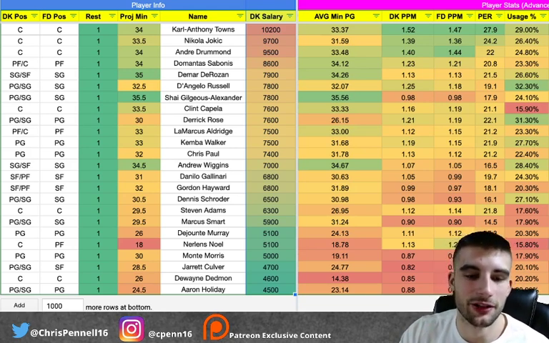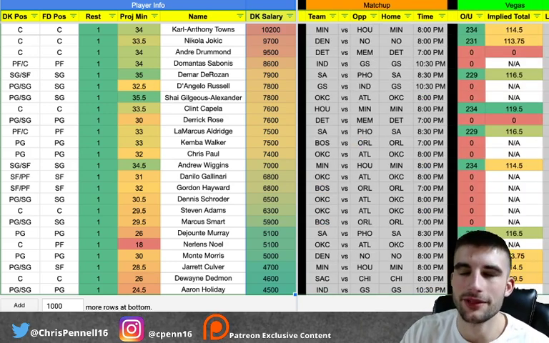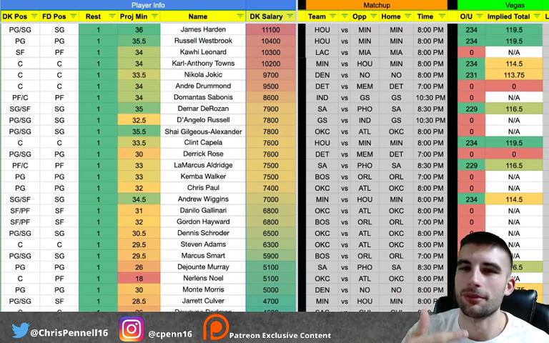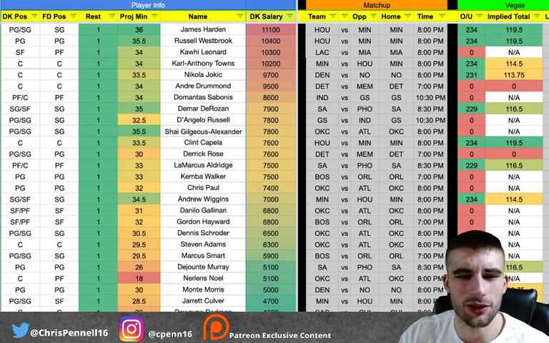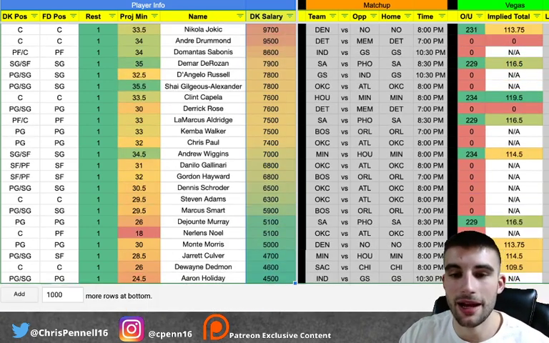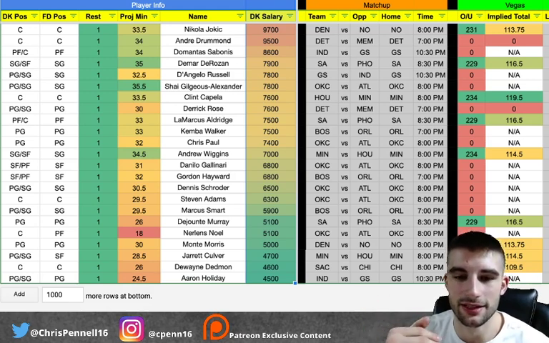Dwayne Dedmon, he comes in at 4,600. He had a very good game the last time out. I forget who they played, but he had a pretty good game. Ended up seeing close to 30 minutes. And if Marvin Bagley is out again, we'd have to have interest in Dedmon here. I have him projected for 26 minutes as of right now.